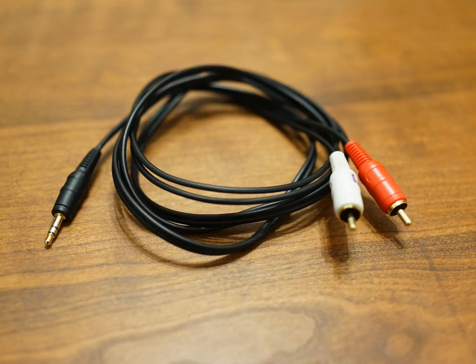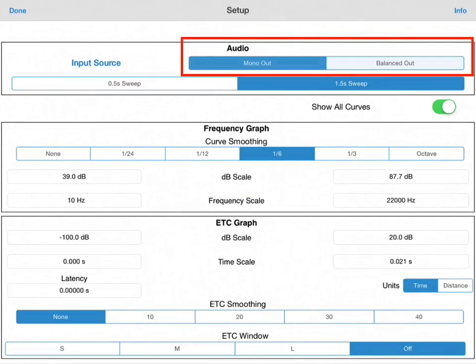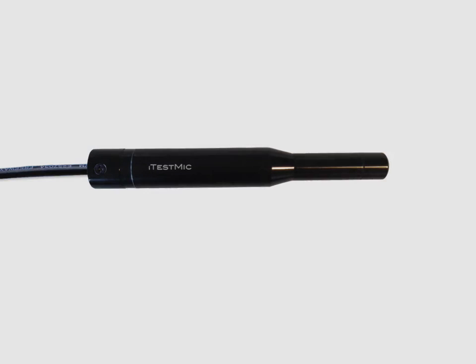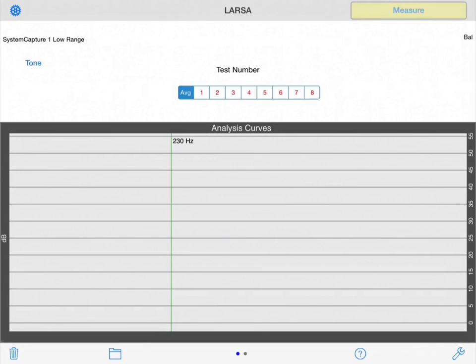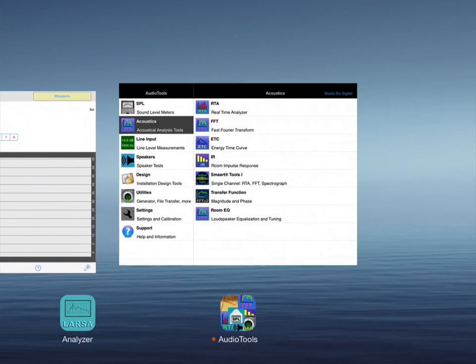In this case, you would use a 1/8 inch 3-conductor cable terminated in connectors for your system. If the cable has left and right connectors, make sure you select mono mode for the output signal. The same setup will work with our iTest mic. Just make sure that you plug in the output cable after iTest mic has been recognized by the app. For best results, make sure there are no other audio apps running in the background on your iOS device.